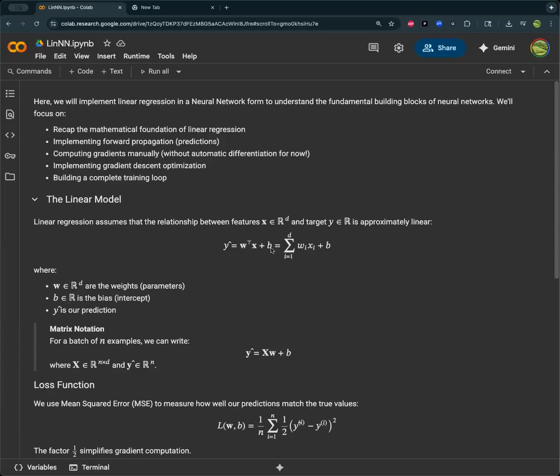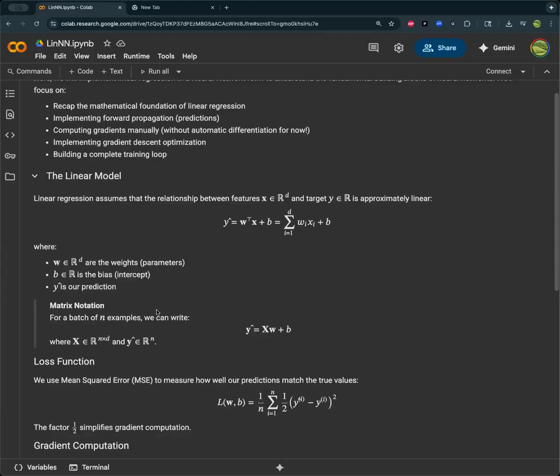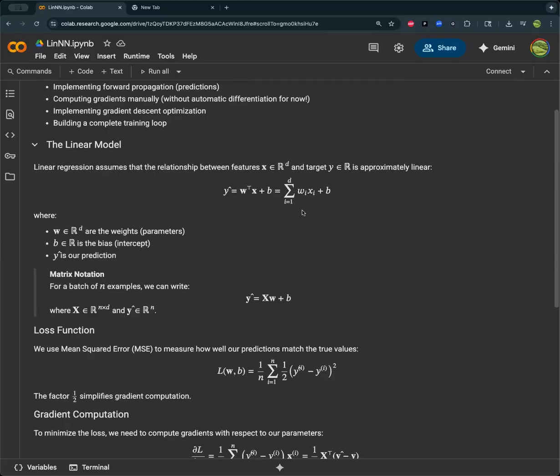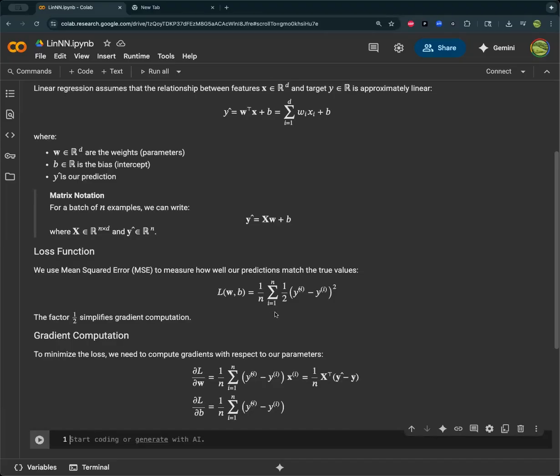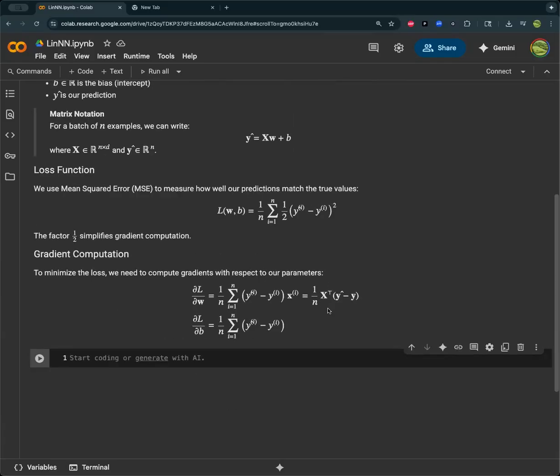Okay, so linear regression, as you know, is a model that assumes a linear relationship between the features X and target Y. Like I said, for now, we are assuming scalar Y. This is the form that we are looking at. And the loss function is a mean squared error. We already discussed that in the previous lecture. And the gradient will be computed using these equations.